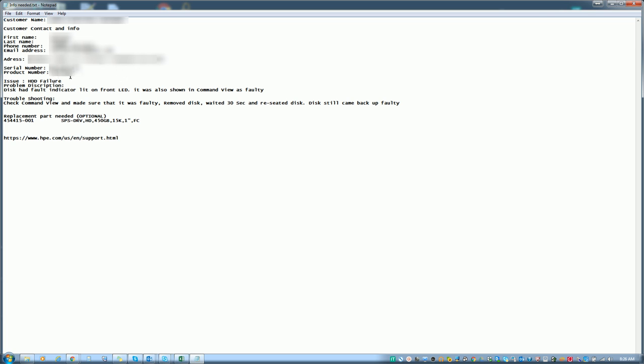You also need the serial number and sometimes the product number. It's good to have the issue or problem, a description of the problem, and any troubleshooting that you may have done. An optional thing is if it's a hard disk failure, you might need the part number ahead of time to help the case speed up.